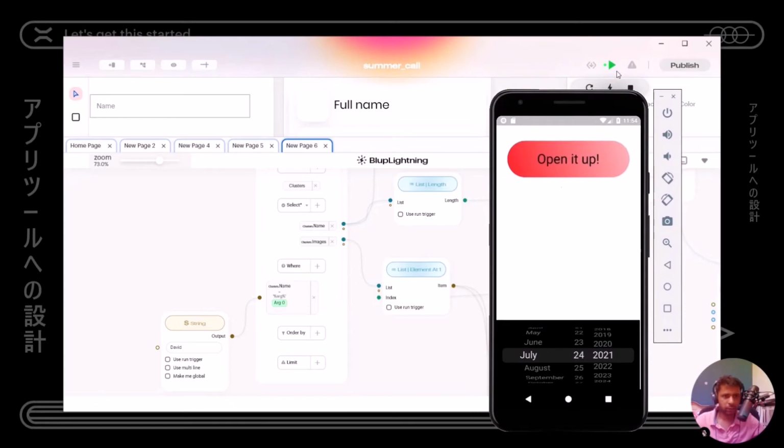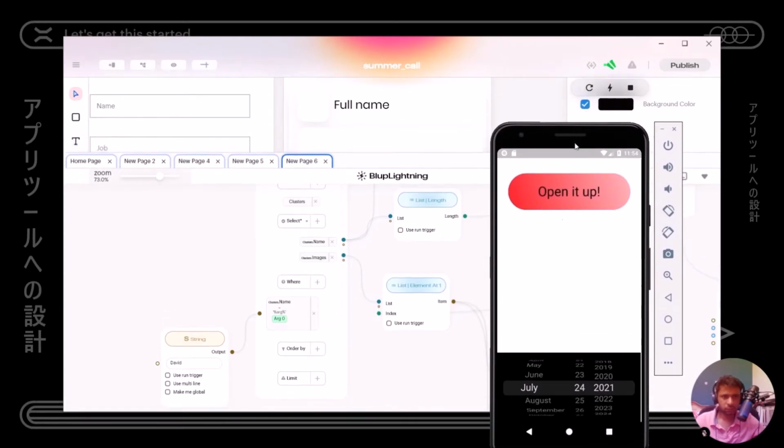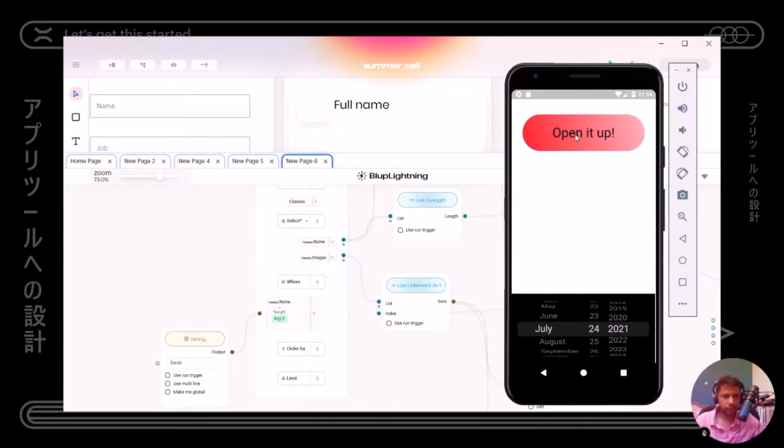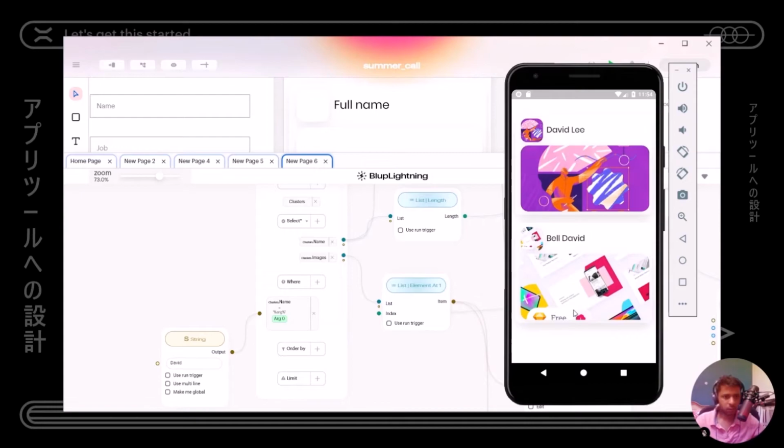So let me just hot reload this, and let's open it up. As you can see, we just have two elements that have David inside them.